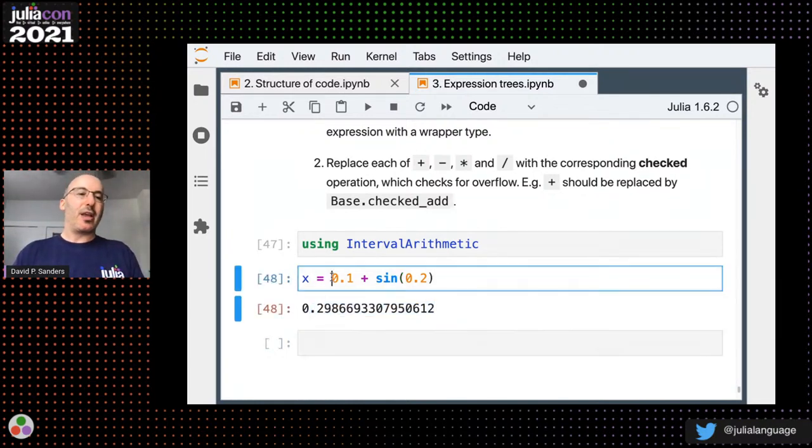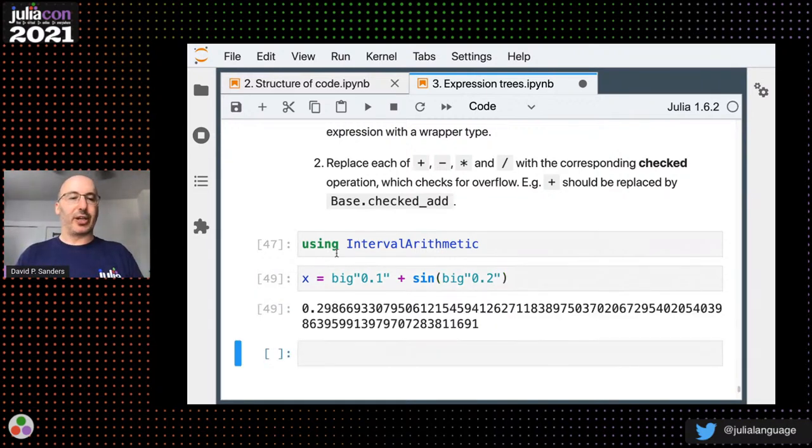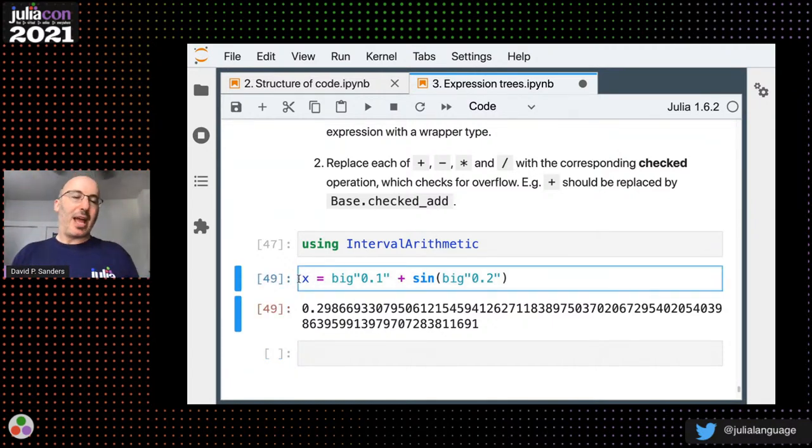So I could do this with big, we've already seen this, the non-standard string literal. And now I get a very precise, very accurate answer with lots of digits, but I still don't know how many of those digits are actually correct. So probably almost all of them are, but if you do a more complicated calculation, you might actually end up with something like catastrophic cancellation, and you don't actually know how many digits are correct.